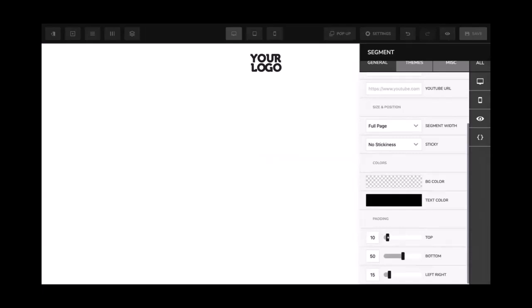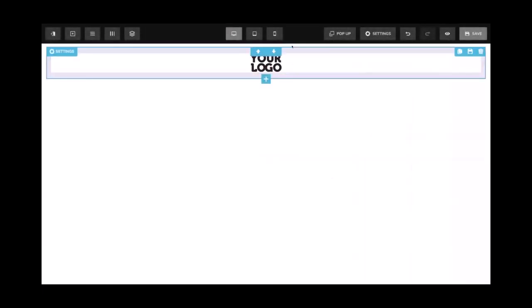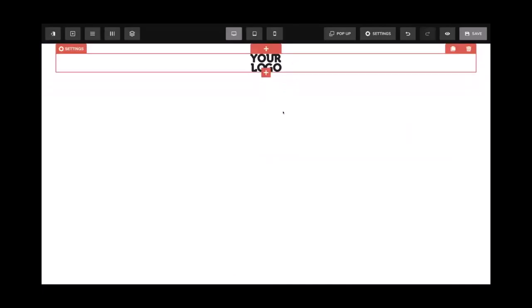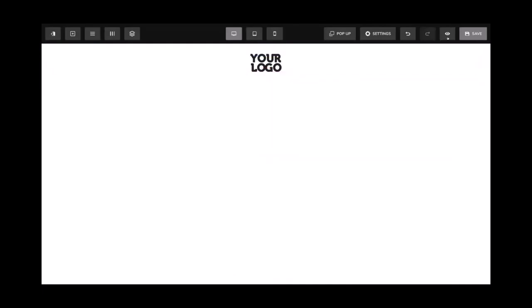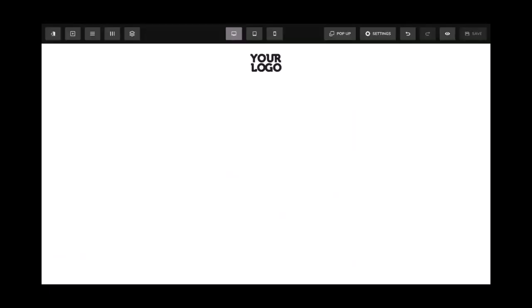So I'll just make the padding top as 1, so it looks better in terms of page view. So let's save it and see if we can see it on the preview page. Perfect. We can see the logo on the preview page.